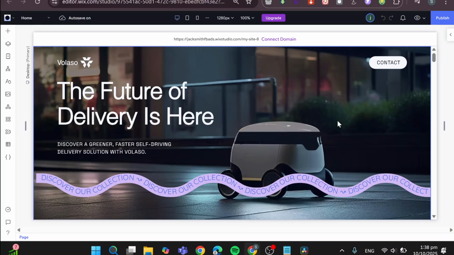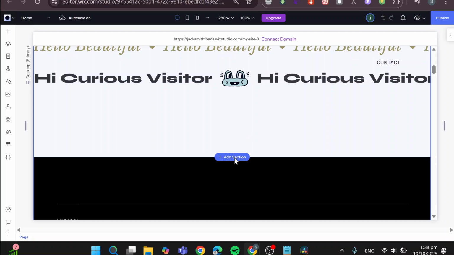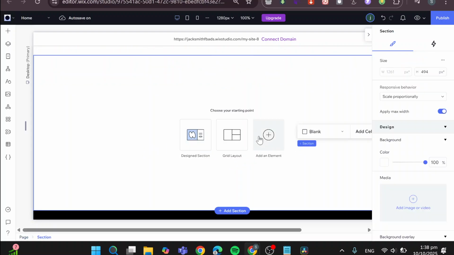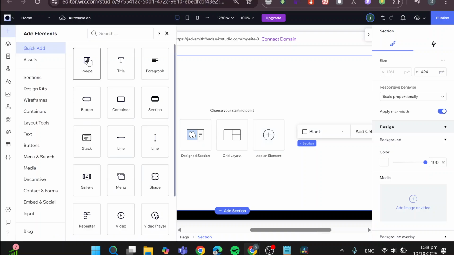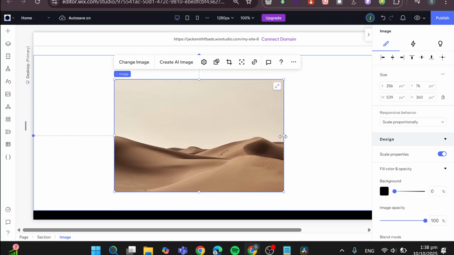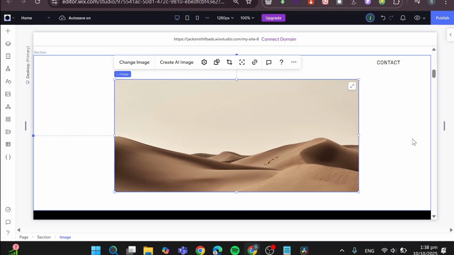Now, how can we generate an image? We're going to select one of the sections. It is going to be preferable to have a new section, so I'm going to add a section here. In this section, we're going to add an element, which is going to be an image. We are going to click on Image. Here we have the image. It is basically going to have a standard image added. It doesn't matter a lot. We do not need to choose an image at first, because it is going to be a matter of generating an image with AI.